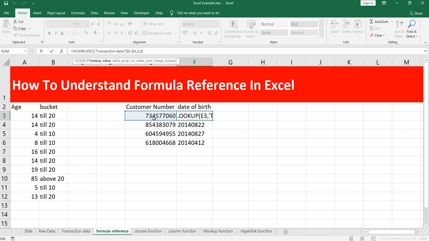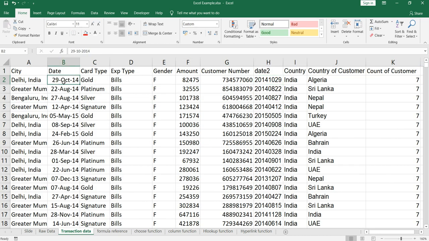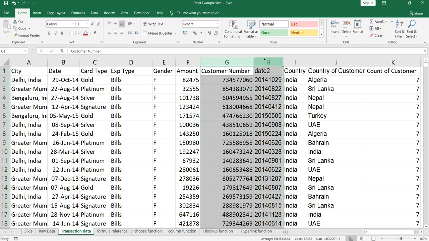Now the E3 is correct, it's taking the correct reference of the customer number. Then it's going to transaction data. So I'll go to transaction data first. This is my transaction data and I want to get the date of birth, and date of birth is in column H. So what should the formula do? It should ideally go to this transaction data sheet, then search for that customer number within this column G, and then for example this is our customer 734577060. It should get me the date of birth which is in the next column H. This is 2014 10/29. Now I know that I have to search for customer number in column G and get the value of column H, right?